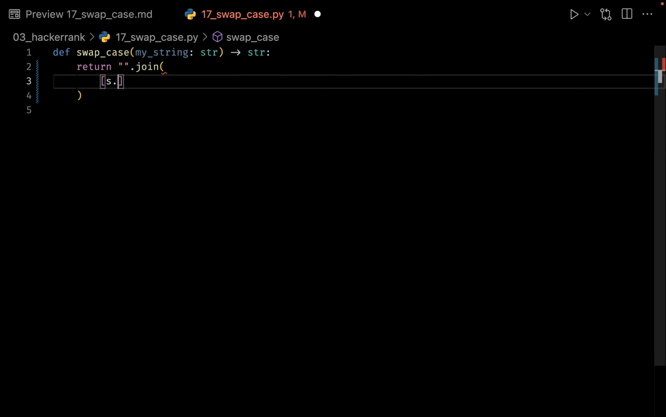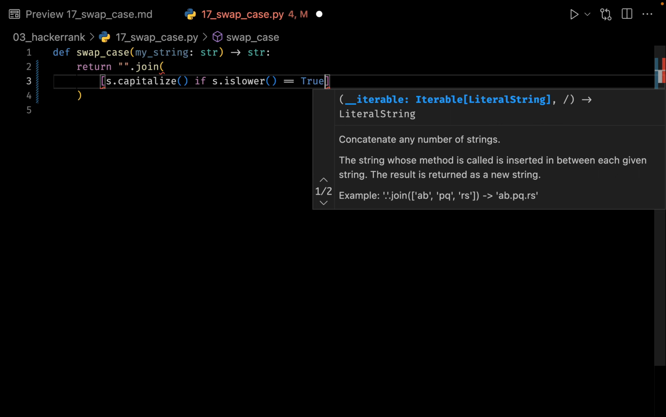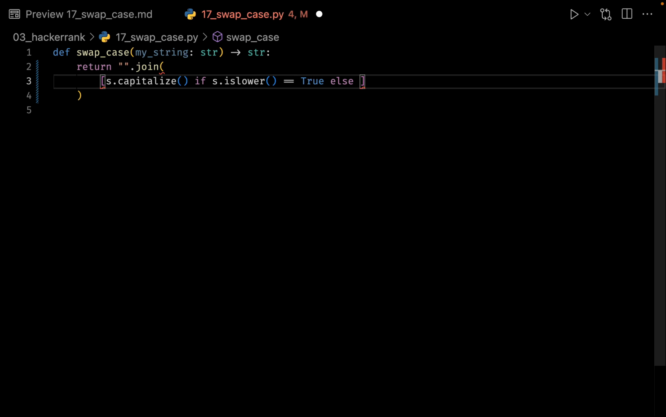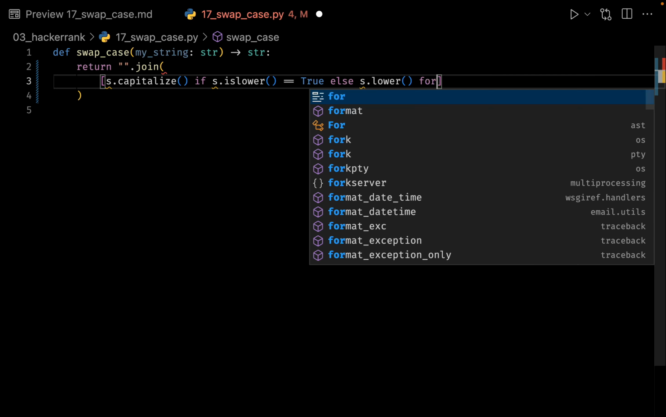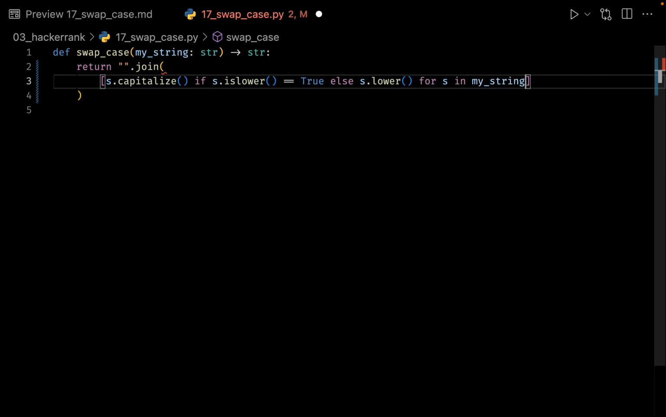So here I can say that I want to capitalize my string if my string.islower() is equal to True, else, that means the string is in capital format, in that case we would like to lowercase it, so we can say s.lower(), and here we can say for s in my string, and that's it.